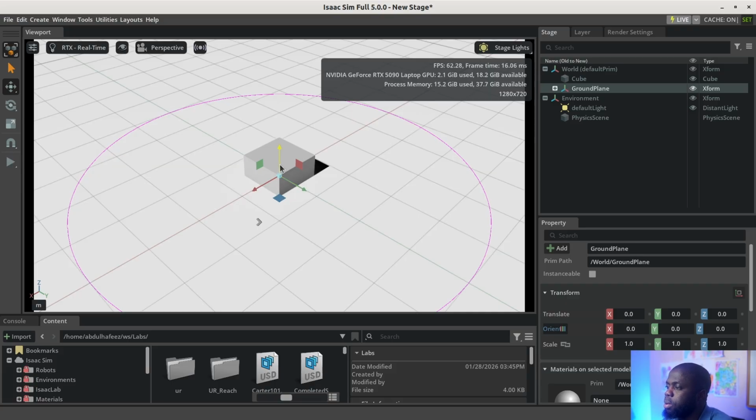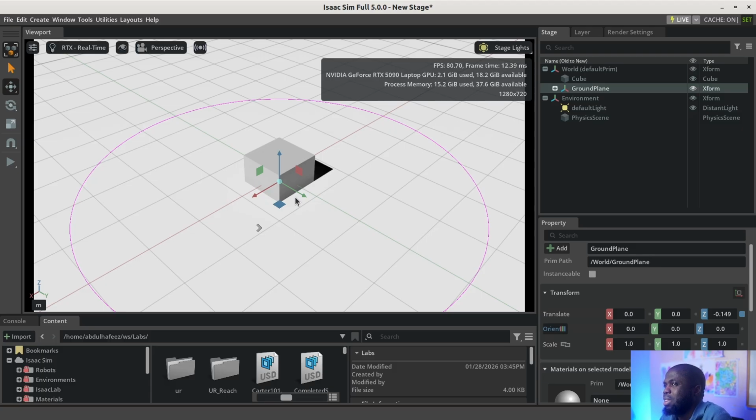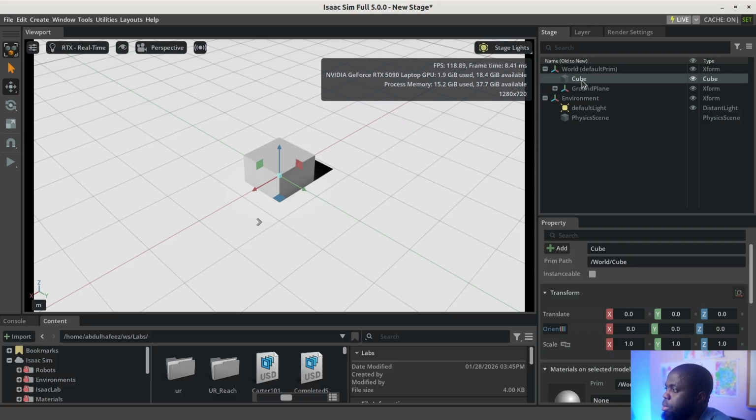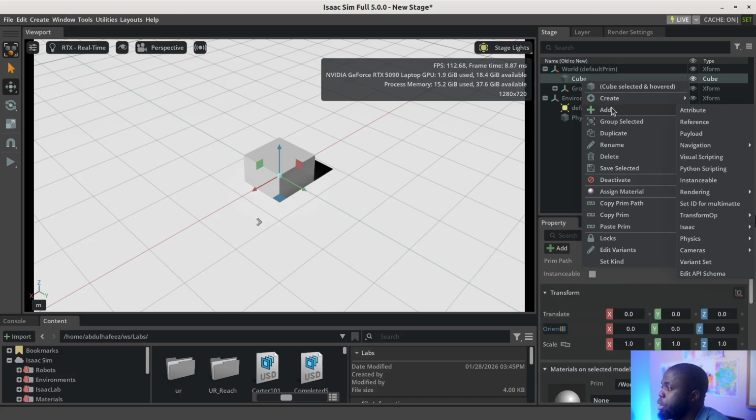Why? Because this shape is just a shape at the moment. It is nothing. We are not recognizing it as a rigid body that can move, that can obey gravity and something like that. So what I'm going to do is right click on cube and add a rigid body. I'm going to say that, okay, I want this shape to be a rigid body. So if I click on rigid body, now it can move.